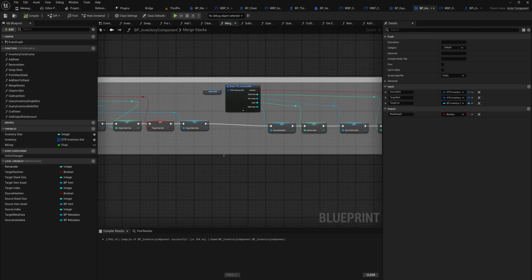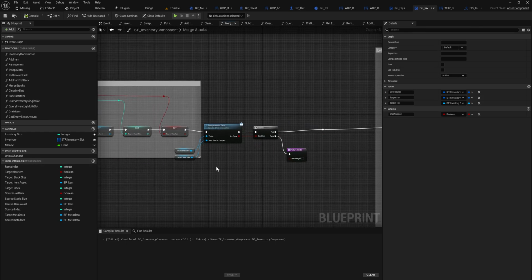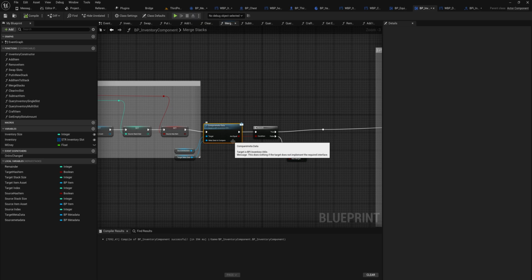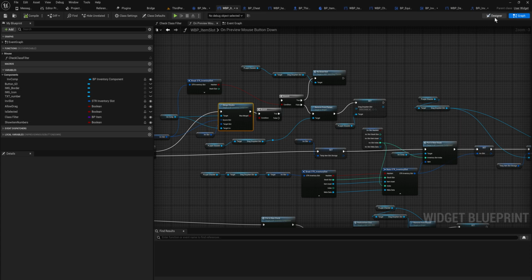Now we need to make a way to differentiate between the different metadata on different stacks, which is something that I wanted to show you anyway. So I had that counter value on the metadata object just because it's easy to count how many times something has been clicked. So let's go into the item slots here.